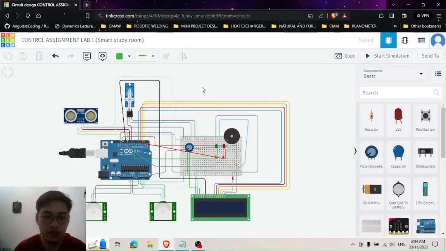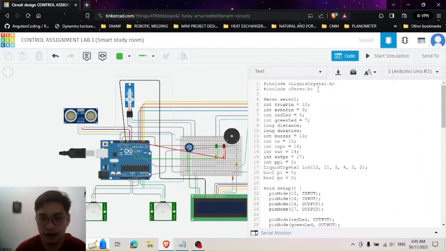As you can see right now on the screen, here is the schematic diagram for my Arduino project, which is the automated entrance controlling system. Let me open the source code. So here is the code for the Arduino project.